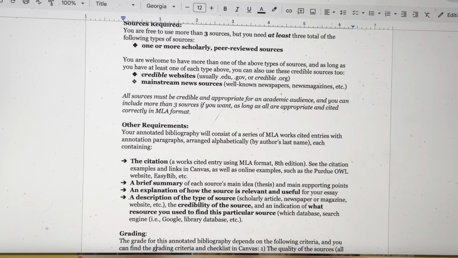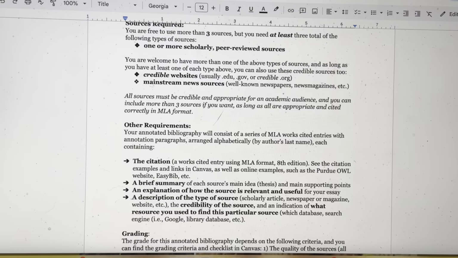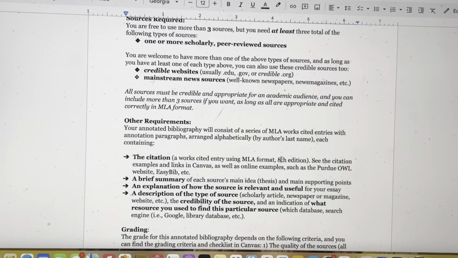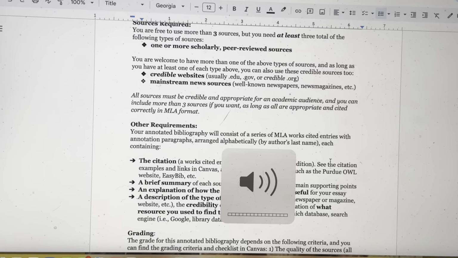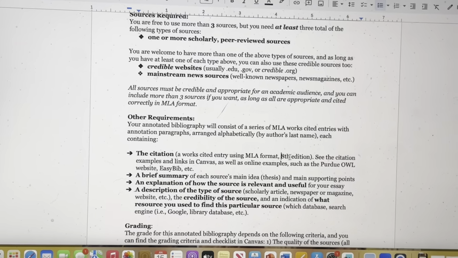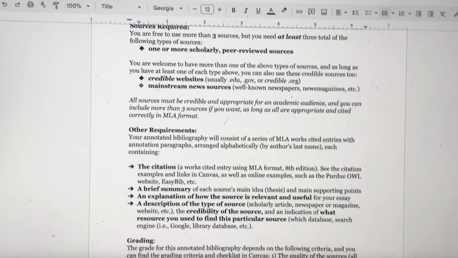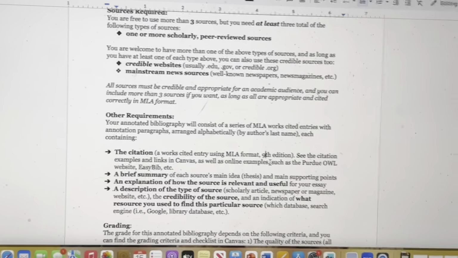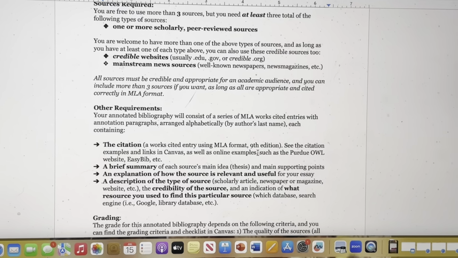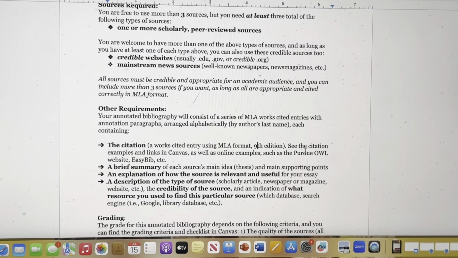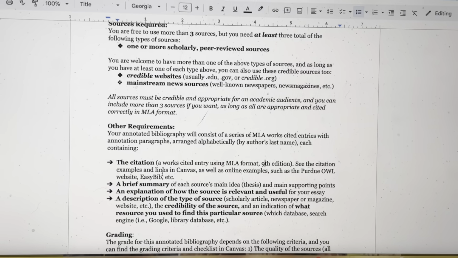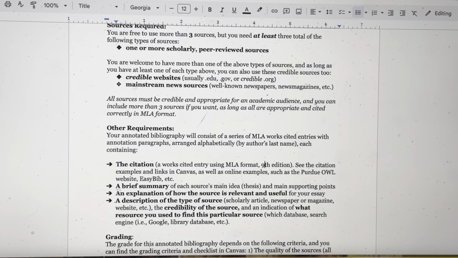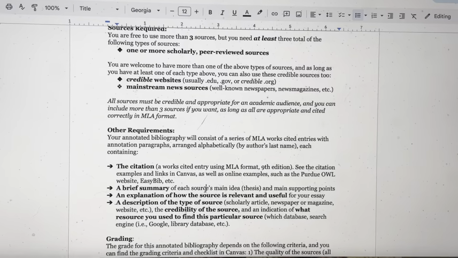Other requirements for this annotated bibliography. Your annotated bibliography is going to consist of a series of MLA works cited. 9th edition, I made a mistake there. I love it when I do this actually, so you can see me live trying to edit. Yep, 9th edition. So sometimes reading out loud is your best way to edit. 9th edition, you see the citation examples and links in Canvas about this. Purdue OWL, EasyBib, anything that helps make sure that it's accurate.